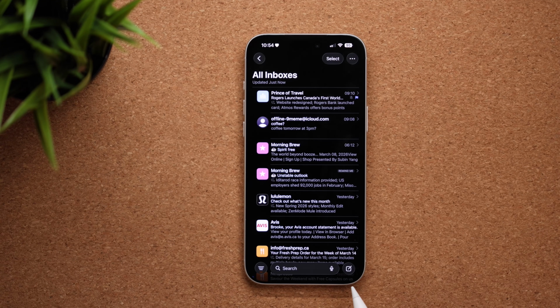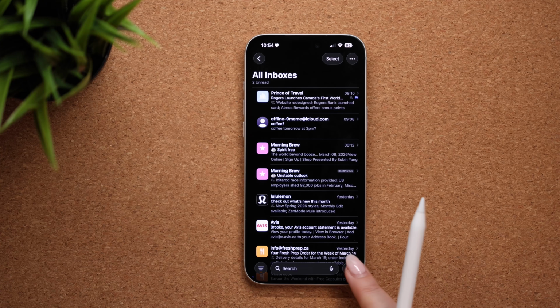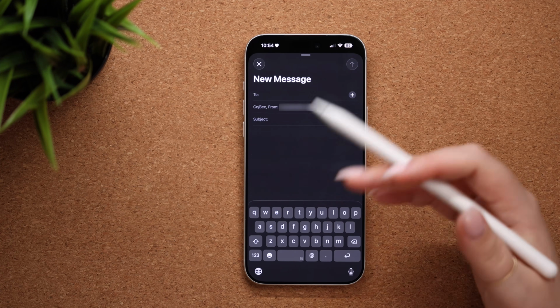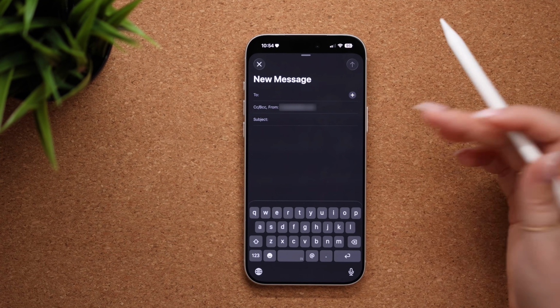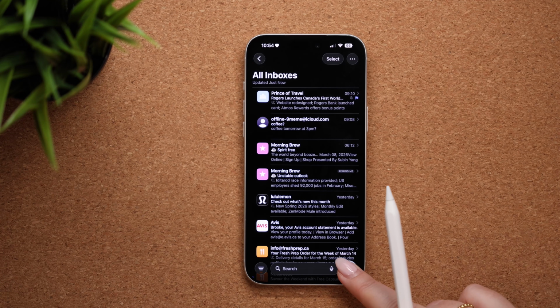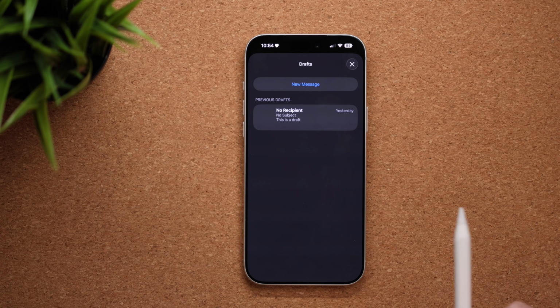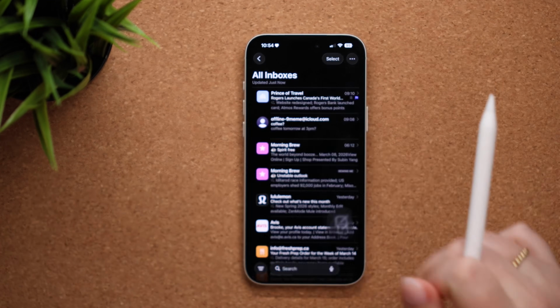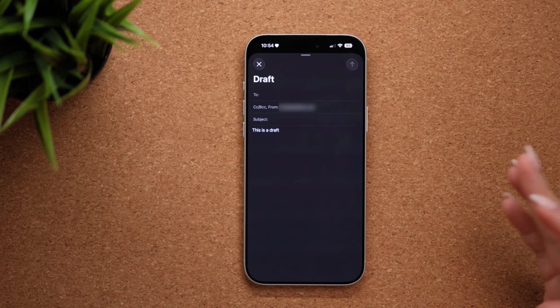However, in the bottom right here, you have your new mail button. So if I just click it once, it brings me to a blank slate, a brand new email. However, if instead I were to long press on that button, it would actually bring me to my drafts, so I can quickly get right into one I've already started.